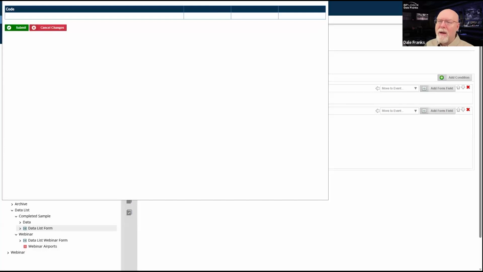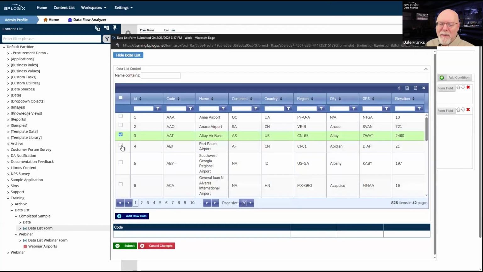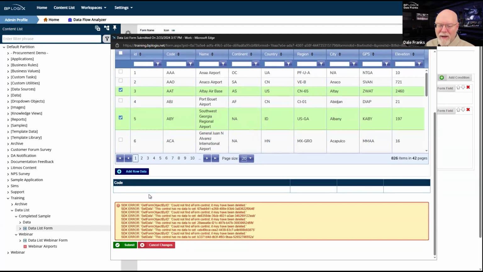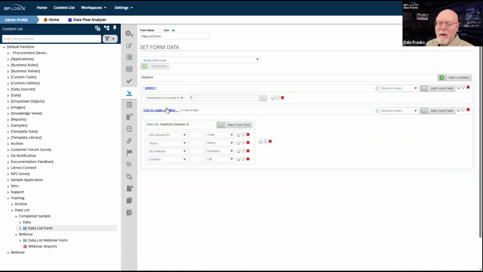This is the original form that we were looking at. So let's click on my add row data. Okay, still this control has no data to set. Well, that is super weird. Not sure why it's happening. Well, that's fine. I thought I would give it a try.